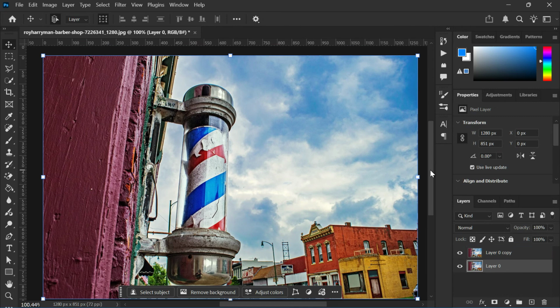Just remember, these are automatic corrections, so the result depends on the photo you're working with. Some images will improve a lot, while others may only need a small adjustment. That's why it's a good idea to try each method and see which one gives you the cleanest and most natural result. The whole process takes only a few seconds, which makes it incredibly useful when you're editing multiple photos or just need a quick fix.